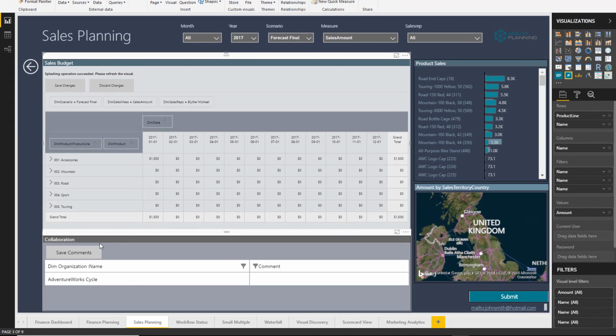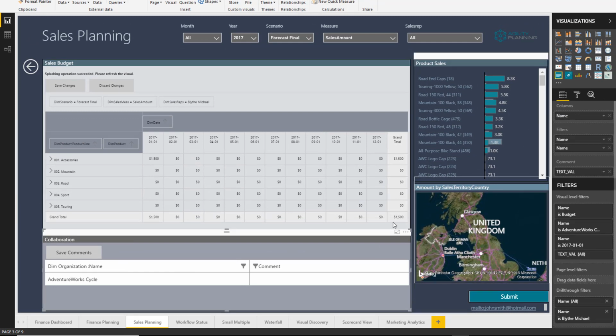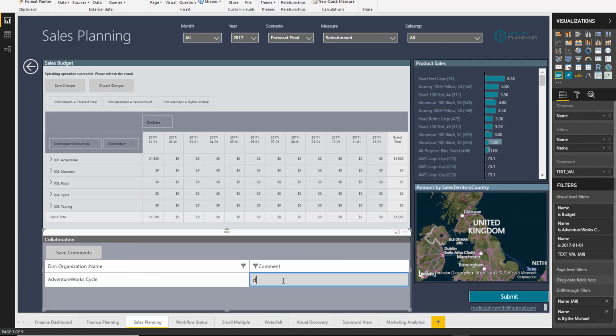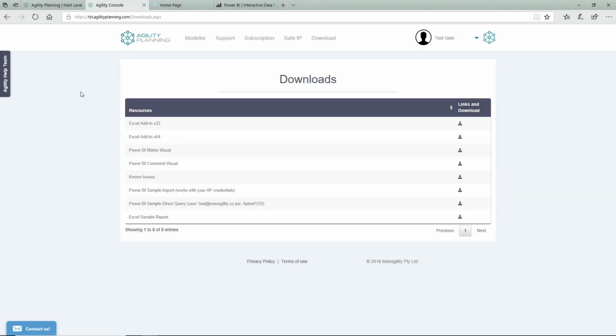Similar approach to comments. So we're using here the Agility Planning comment visual, which allows you to directly enter your comments into the data model. So this is a quick overview of Power BI. The next front end that I would like to cover is the Excel sample report, which you can see here.